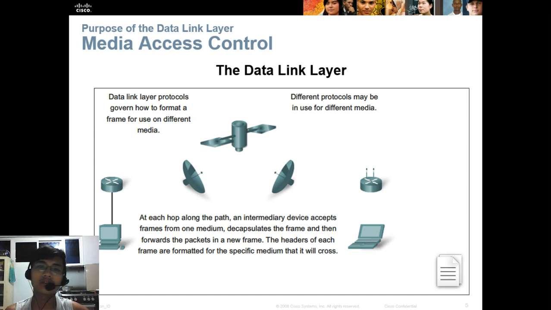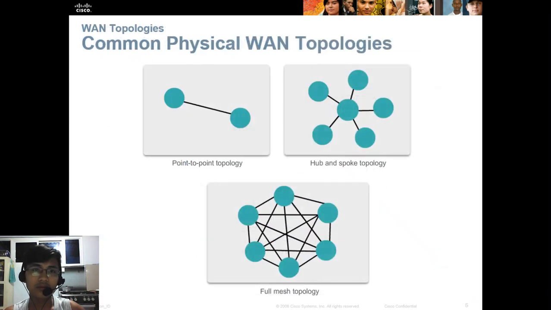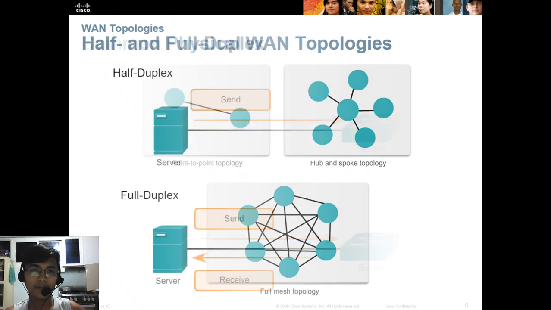Media access control, data link layer. And data link layer protocols govern how to format a frame for use on different media. Different protocols may be in use for different media. So these are common physical WAN topologies: the point-to-point topology, hub and spoke topology, and full mesh topology.